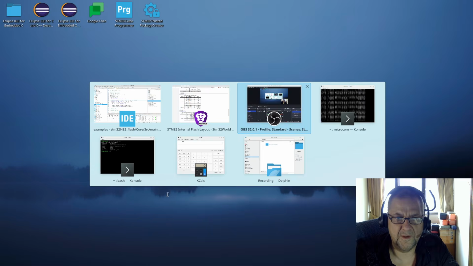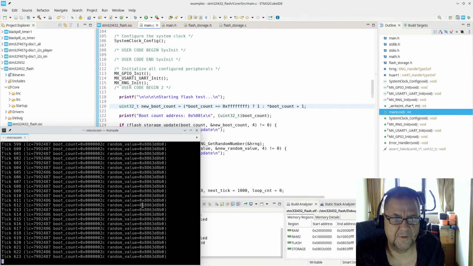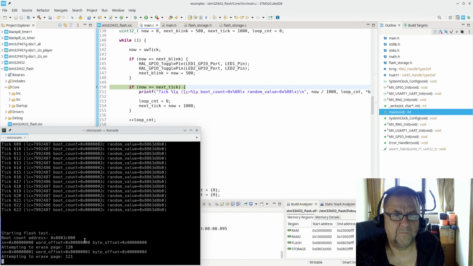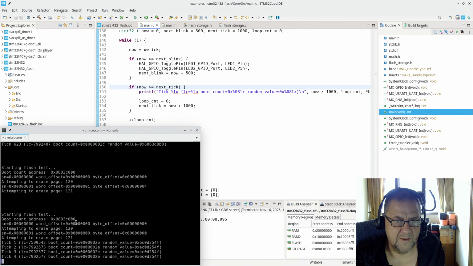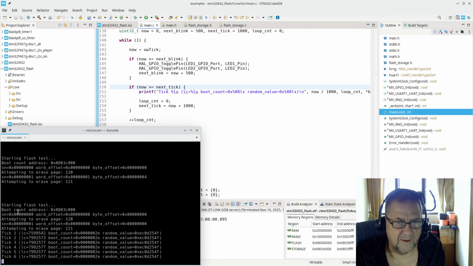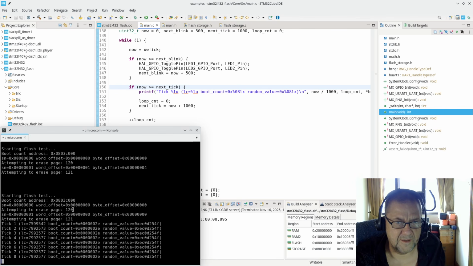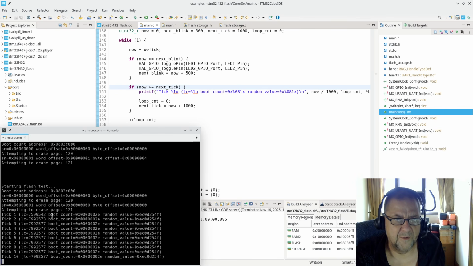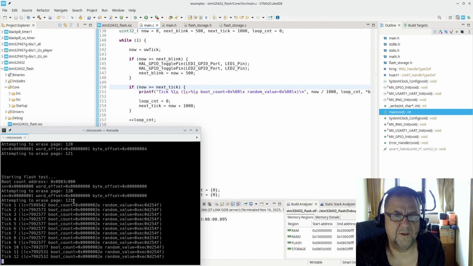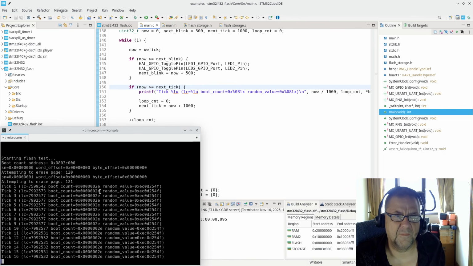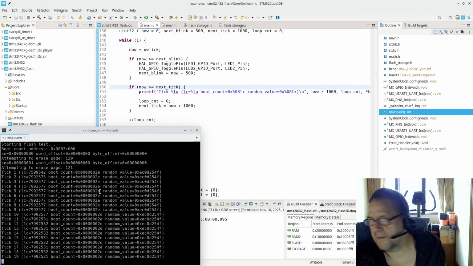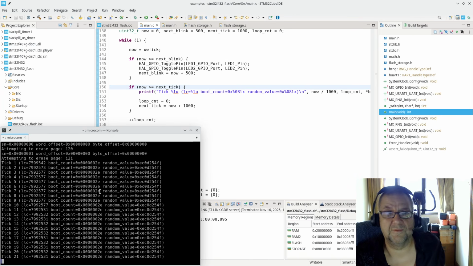And as usual, I have a serial console running there. There you see, my boot count address is as I expected, and I erase that page and write a new one. And here we have the resulting values. So we have the 2E, which is the number of times I have been booting this since I put this at that address.